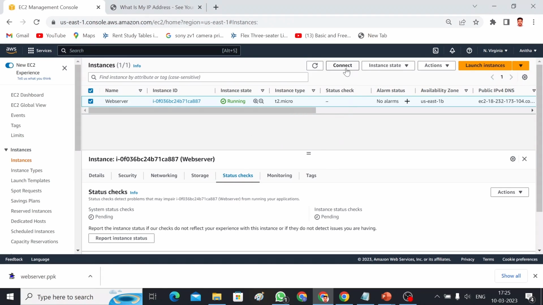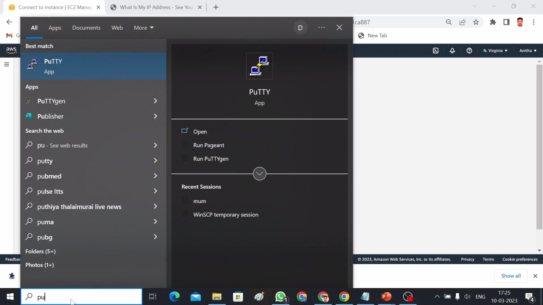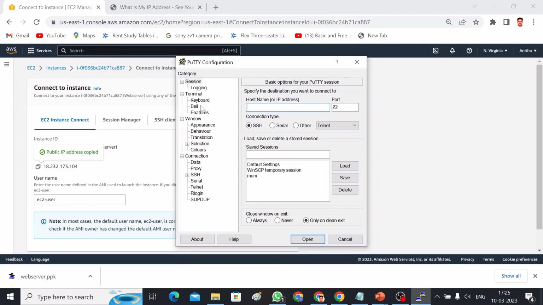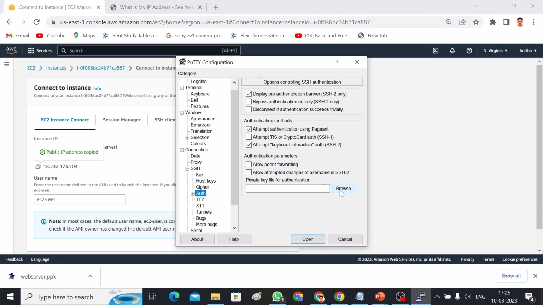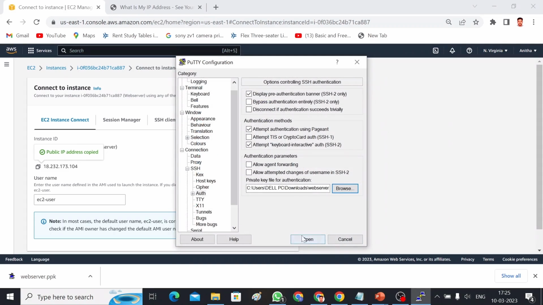So we can just select here from connect, to see which user we are going to connect as, and which IP we are going to use. So I'm going to use this public IP to connect. Let me quickly show how I can connect from PuTTY. In the host name or IP field, we have to paste the public IP, and then under SSH select Auth, and we have to browse for the key. My key name is web server, which is available here in the downloads. I'm selecting that, hit open, and then open.